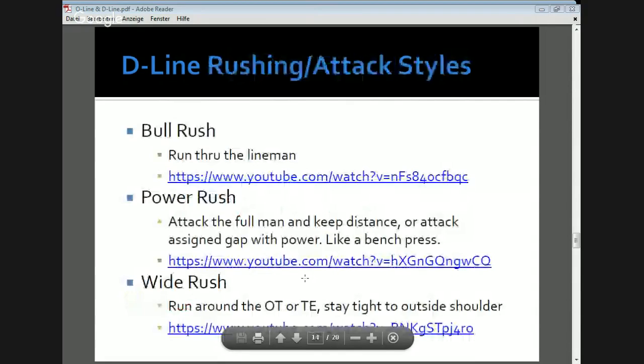All right. We have defensive rushing attack styles. You have the bull rush. You want to run through the offensive lineman. You want to run through him. Power rush. You want to attack him full man, which means straight on. You want to keep your distance, so keep arm's length. Or you want to attack the gap with full power. Like a bench press. So you want to keep him off of you, pushing him back, driving him straight back into the quarterback, but keep your distance. Do not let him get his hands on you and drive him straight back.